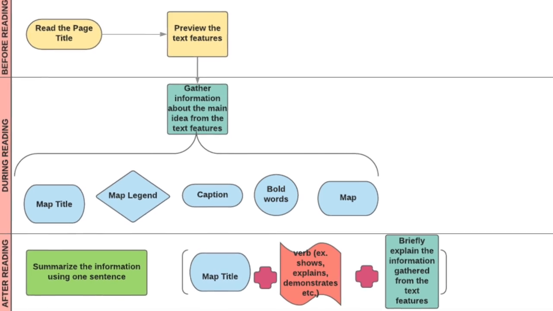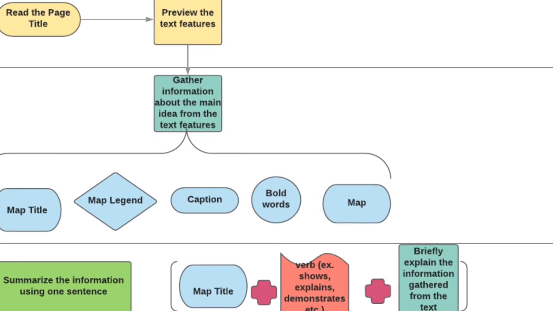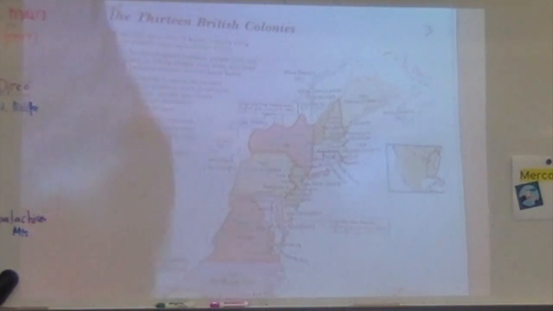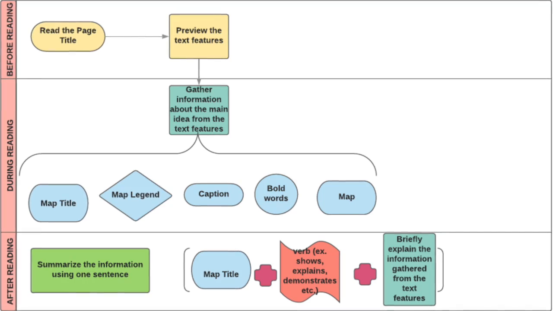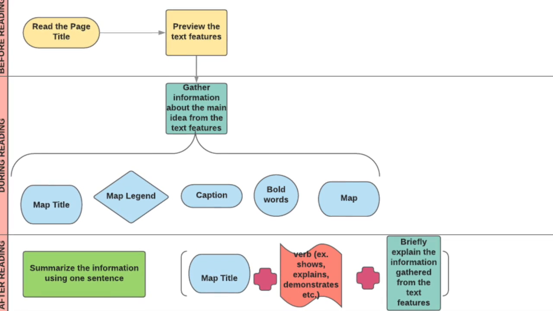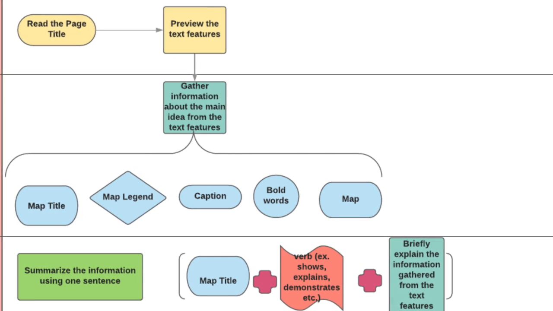Then we also have preview the text features. Look at the whole map and look at what kinds of features it has. You see the map, you might see a caption, you might see a key or a legend, you might see bolded words.